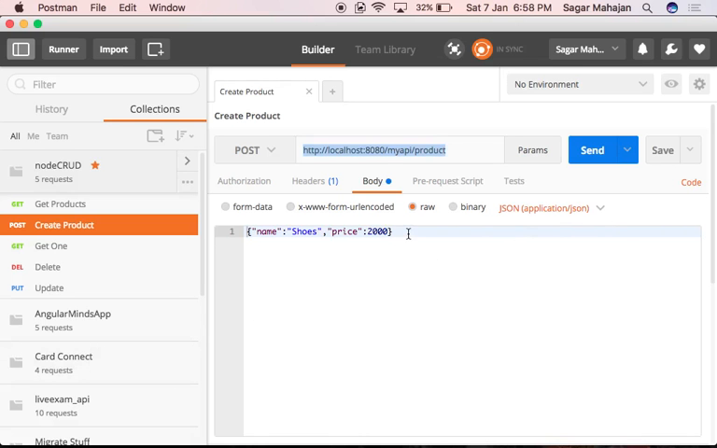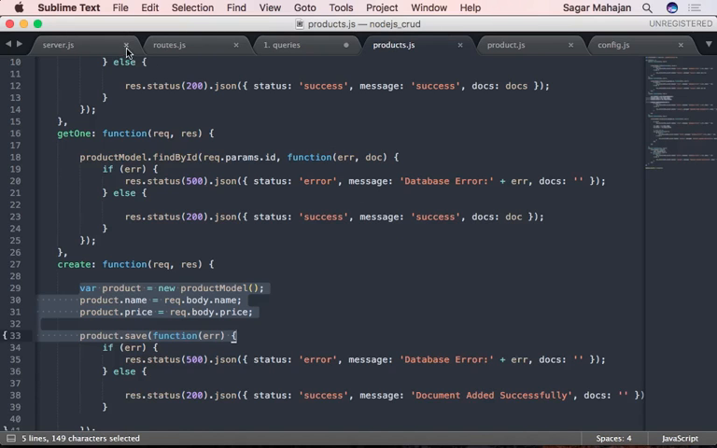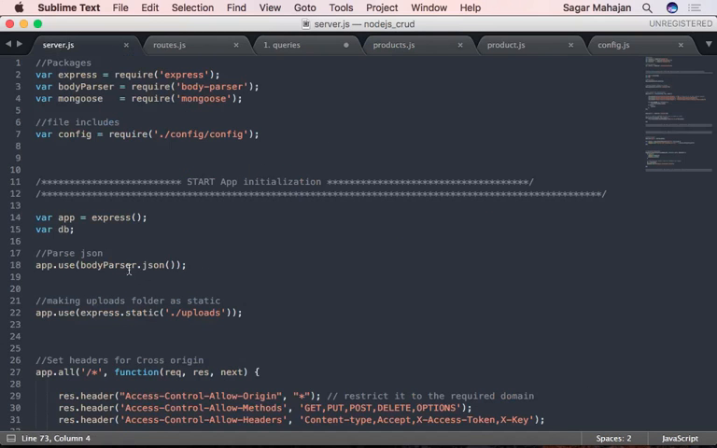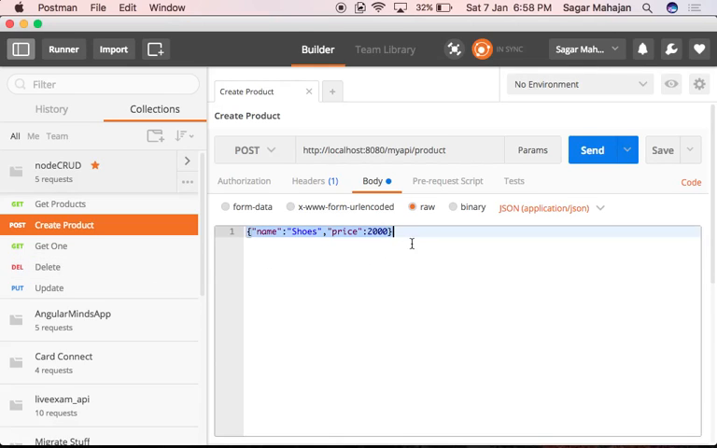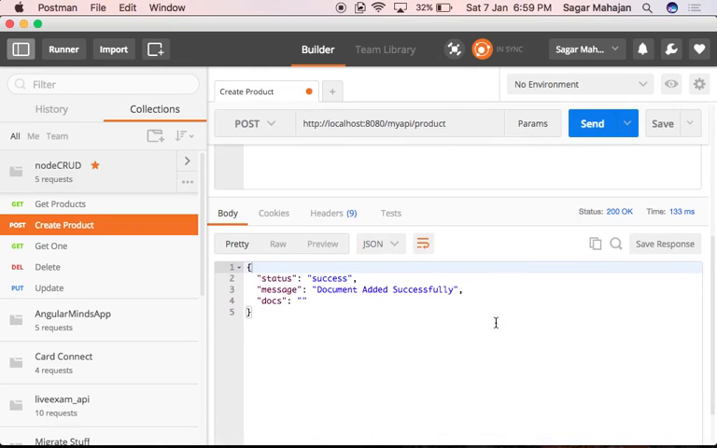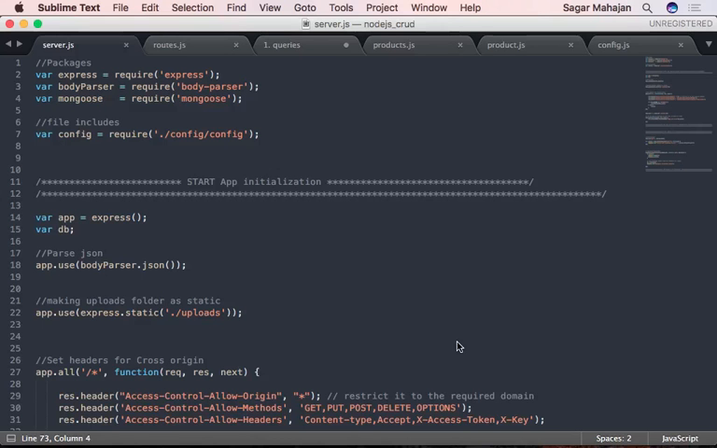So let's send this data. As we are using body parser.json, it expects the data to be in JSON format. So let's add something different, like something jacket worth 3000, and send. Okay, we have received the status as success message, document added successfully, and docs is empty with the status code as 200, that is okay.